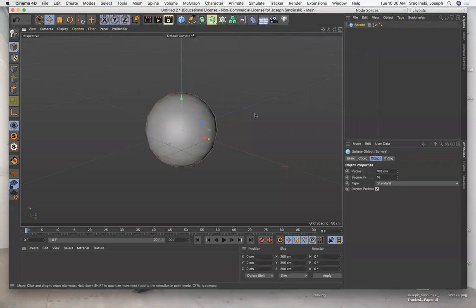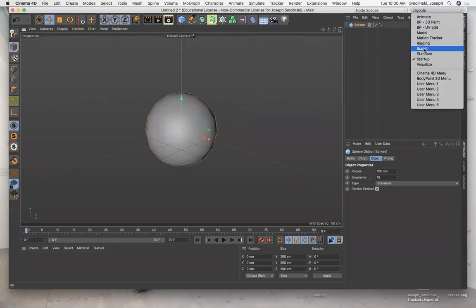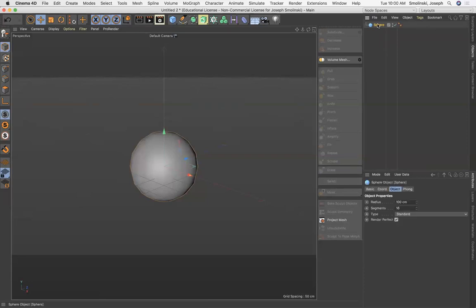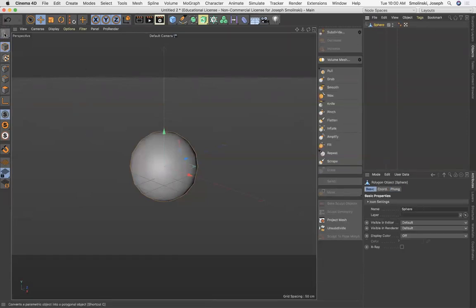Now, in order to sculpt this and to get the menu tools, we need to change our layout. So if you go to the top right, you'll find the layouts menu and you can locate sculpt and select. So to begin sculpting, we need to go to the object layer, click on this, and make it editable. All right. Next, if you go to the sculpting layers, we want to subdivide this.